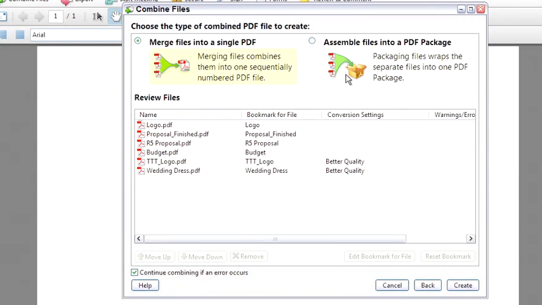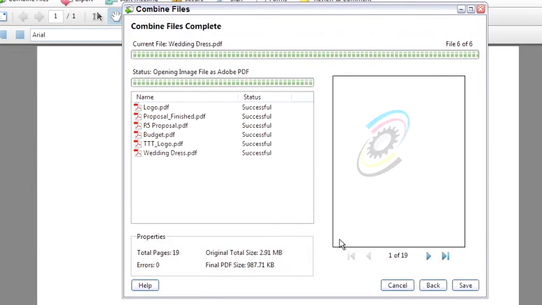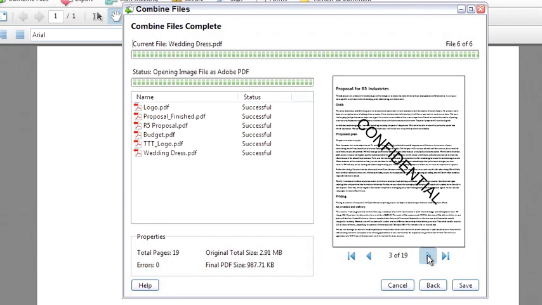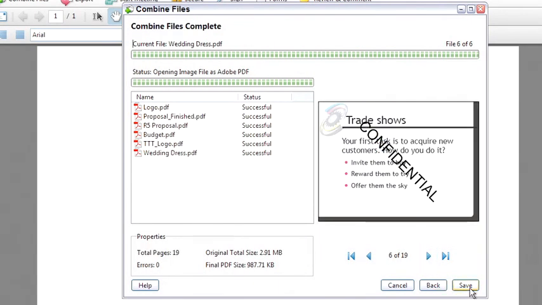I'm going to talk about assemble files in just a moment, but this is the merging files functionality. It's exactly the same as it was in 7. It will merge the files together. I'll click Create, but it just gives me a little more feedback about the process as I go, and allows me to quickly preview the result before I click Save.